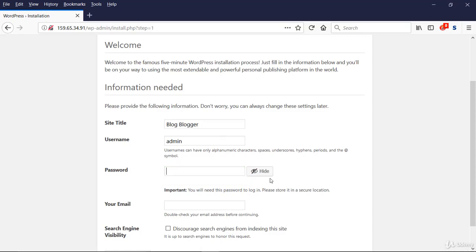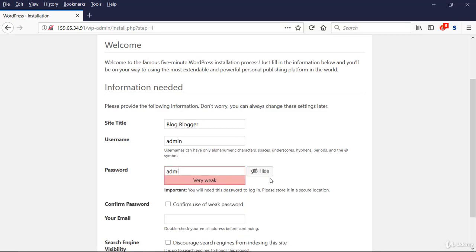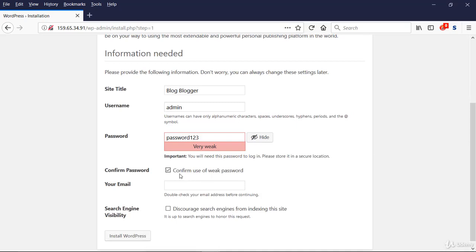Now enter a password. Ideally the password should be a strong password. Here we're just going to use a weak password that is memorable. If you do use a weak password, click Confirm Use of a Weak Password.